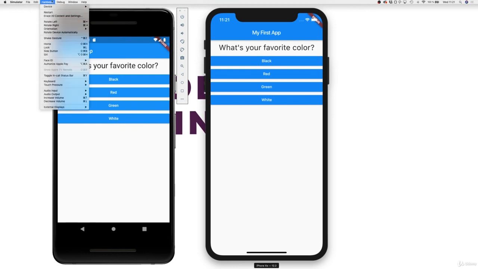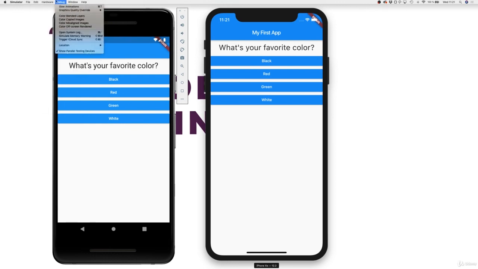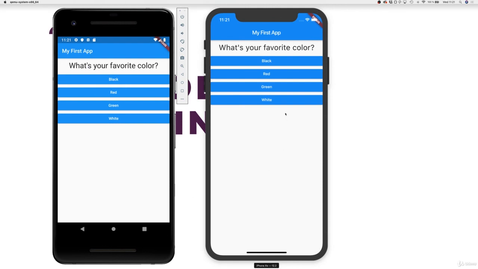Simply play around with these settings to get a feeling for what you can do there and how you can control these emulators for testing the app in the way you want to test it.